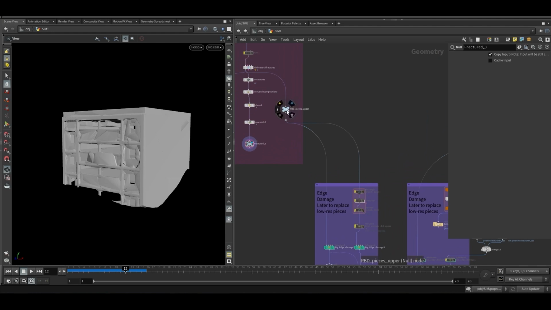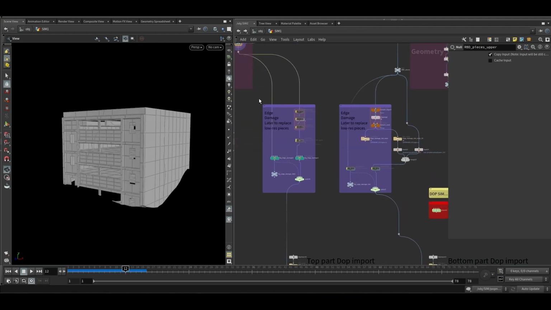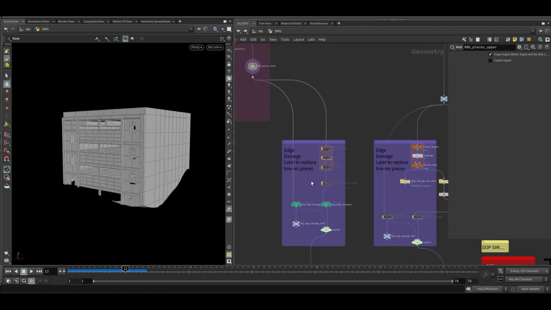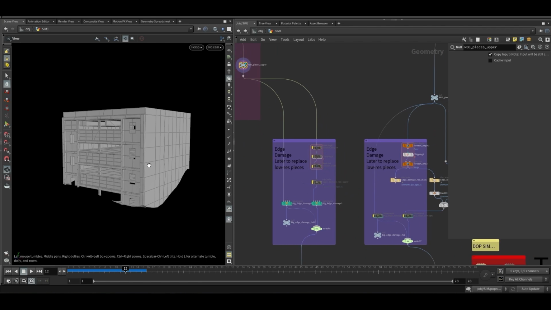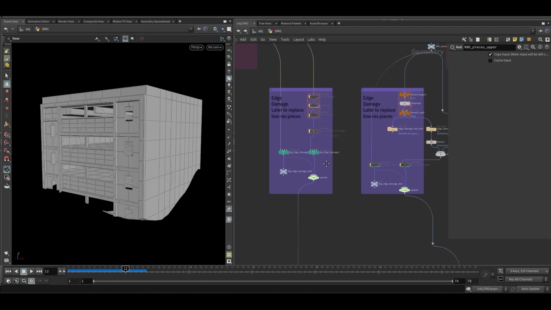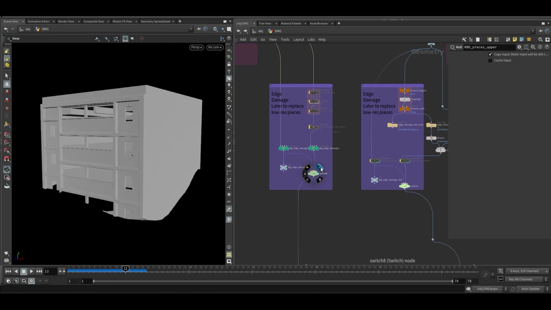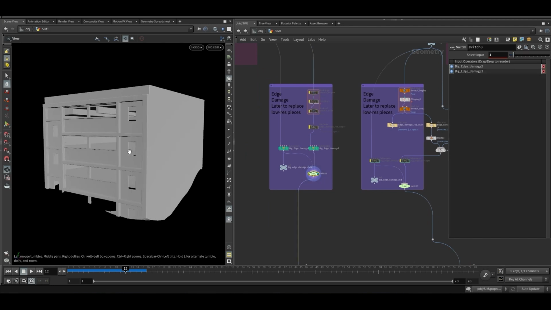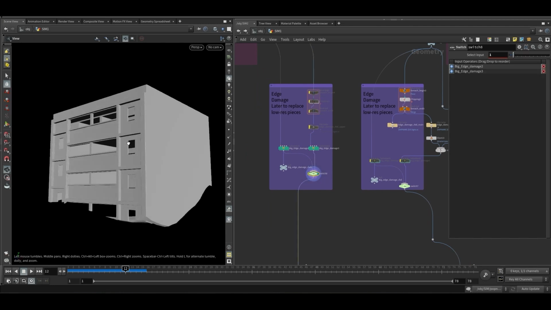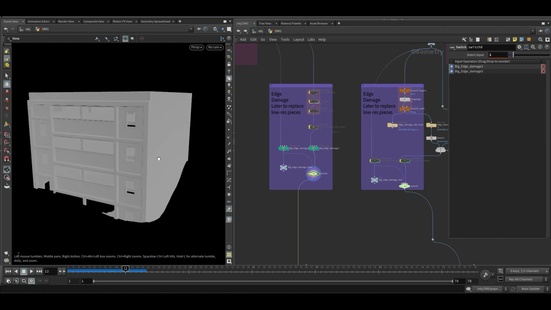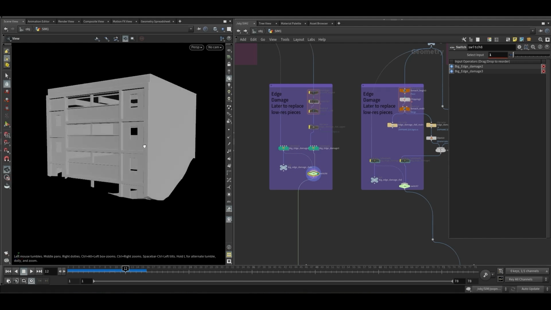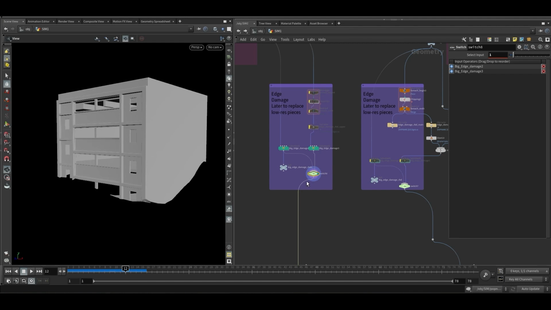This is our RBD pieces output. Again, we were doing some edge damage to make it a little bit more organic. So as you can see in this switch node, it's not making much difference. I don't know what happened, but yeah, it's not very important.